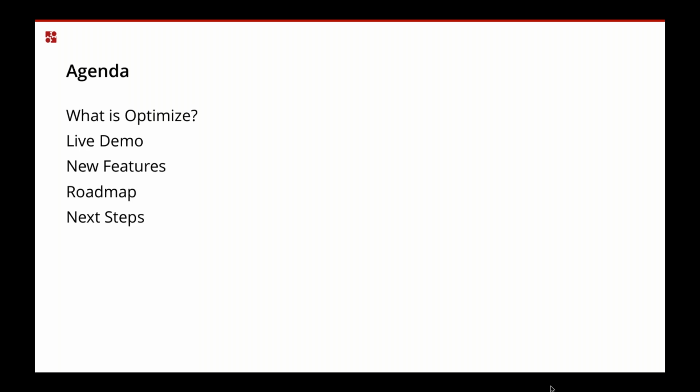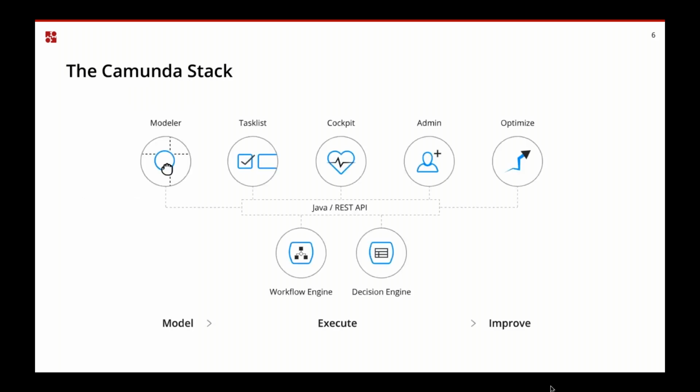And then we will talk about how you can get started with Optimize on your own. If you think this tool is really interesting and you haven't tried it out yet, then we will give you some guidance here, how we can help you from the Camunda side. So let's get started. Before we look more into Optimize, I want to give you a brief overview of Camunda itself, of our stack, what we offer in general.